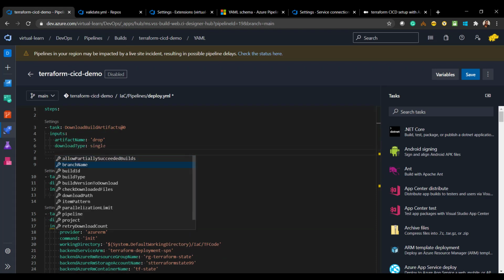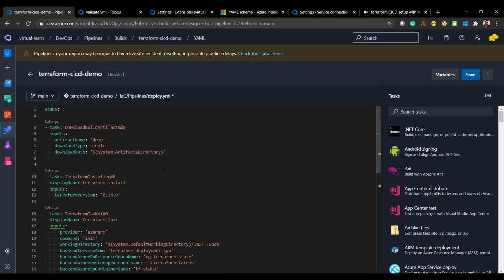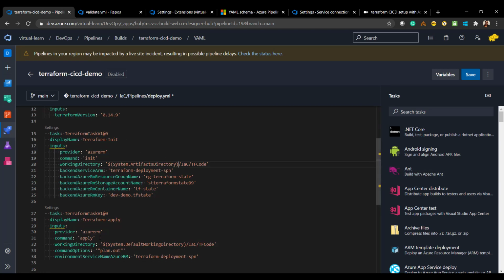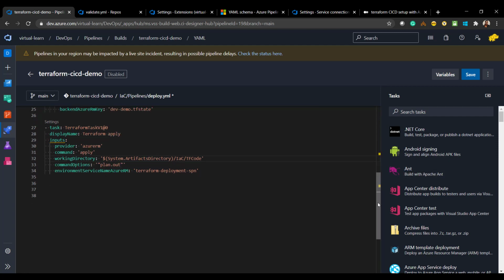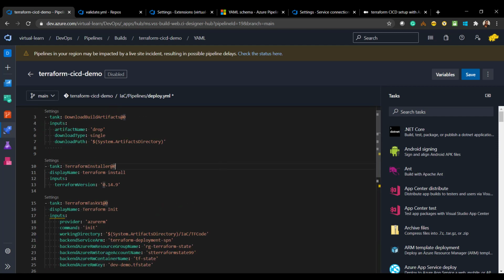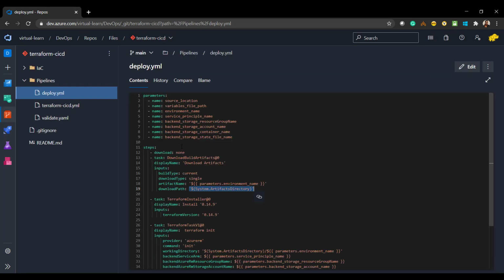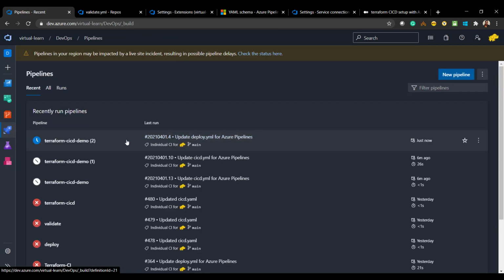Download path has to be artifact staging directory, and from here onwards we are going to use the same file, because our path will be, this is where our source code is going to be downloaded, so we are going to use it from here. So all our code will work from this particular location. And then I can go to the main file.